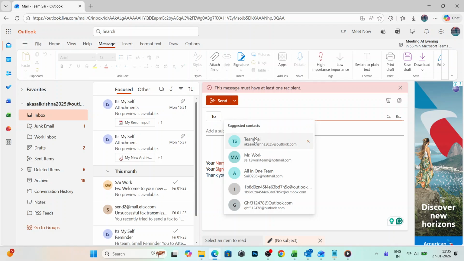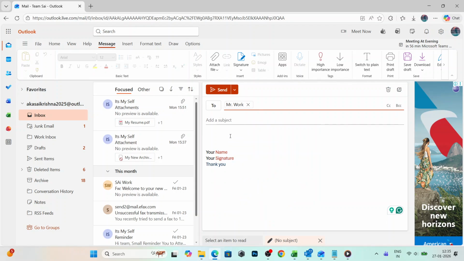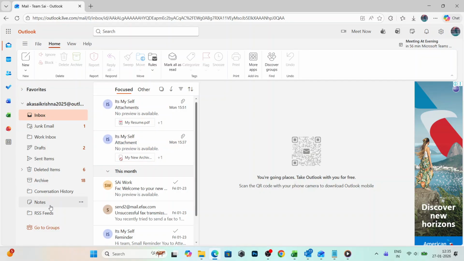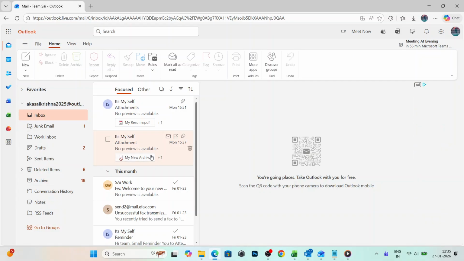The best part here is that, because this scheduling happens in the cloud, you can close the app or your browser, and your email will still go out on schedule. Now, let's look at the classic Outlook desktop app.